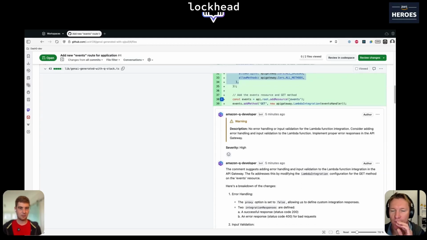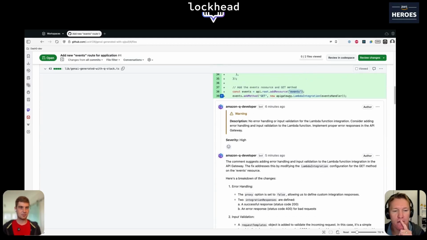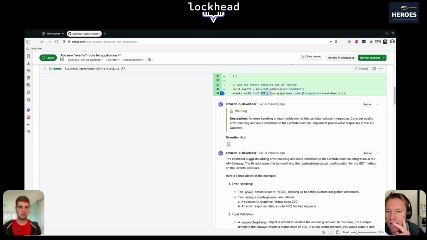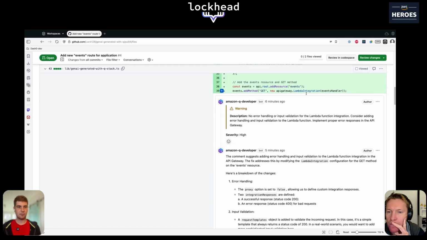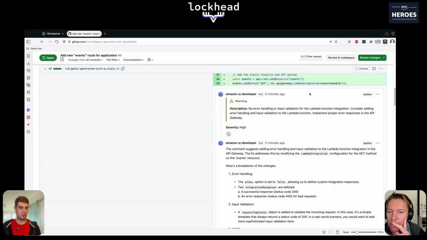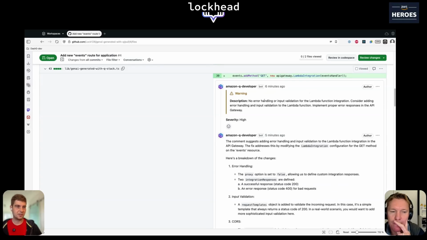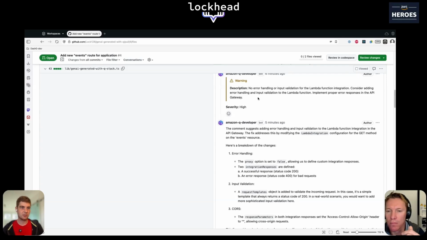And now we are adding our events route. That is what we expected. We added it as a GET route and we connect it to the Lambda function. It also uses all the L2 constructs and L3 constructs. That's quite cool. So let's check what the issue is here for security.